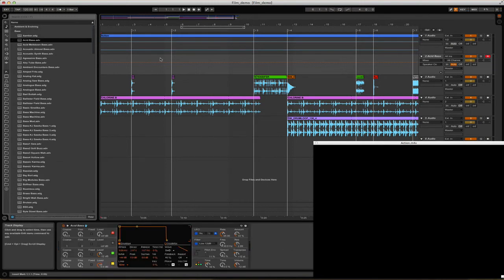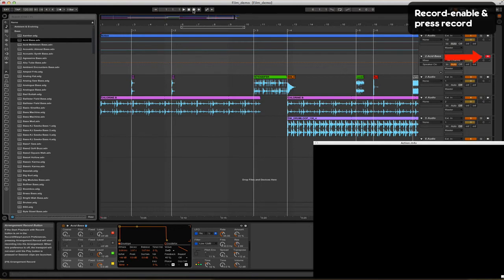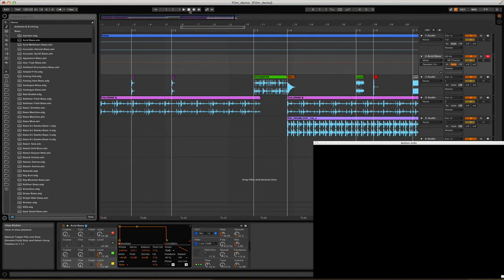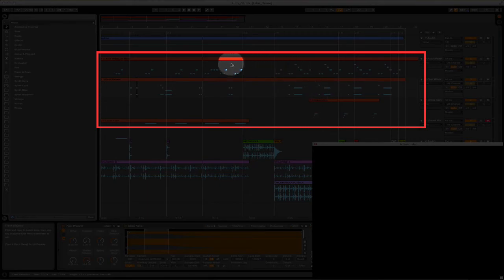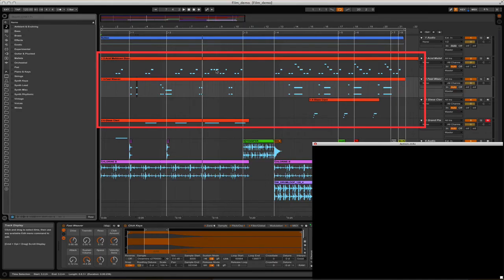As a side note, to record on a track, you will need to record enable the track, press the record button, and your track will be recording. It really is that simple. I'm going to go ahead and record some parts now. I've recorded all these parts in red. Let's have a listen to what I've done so far.